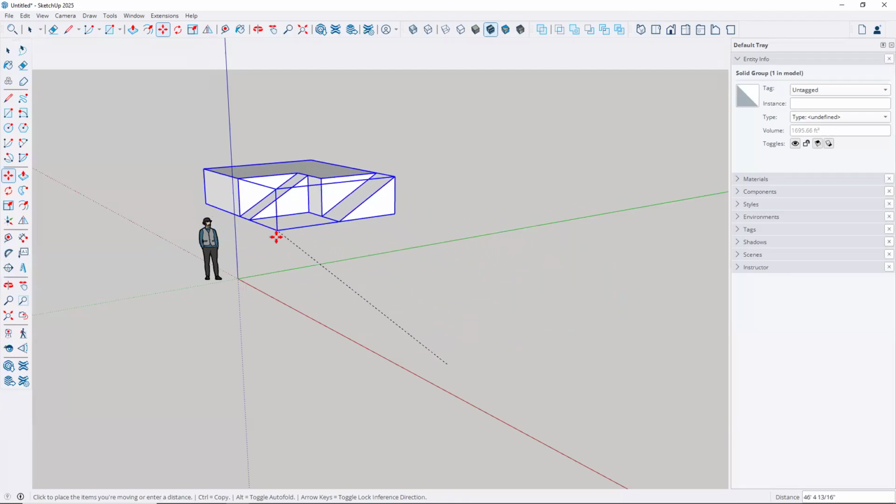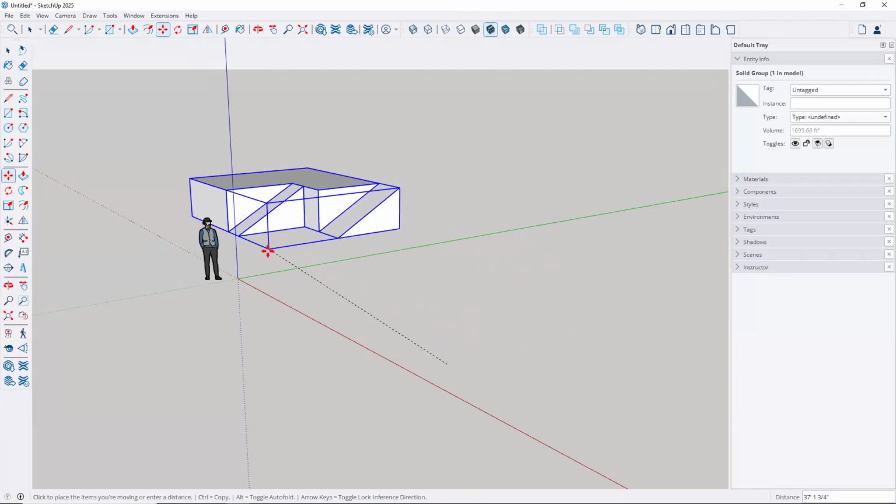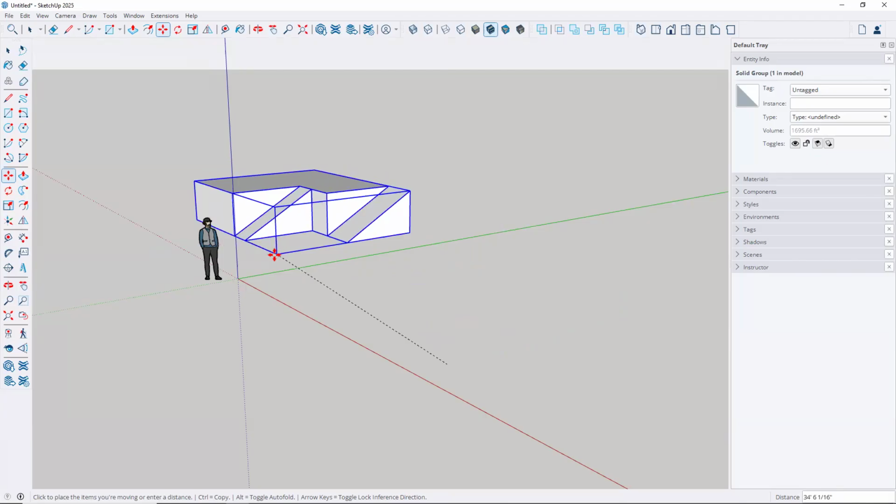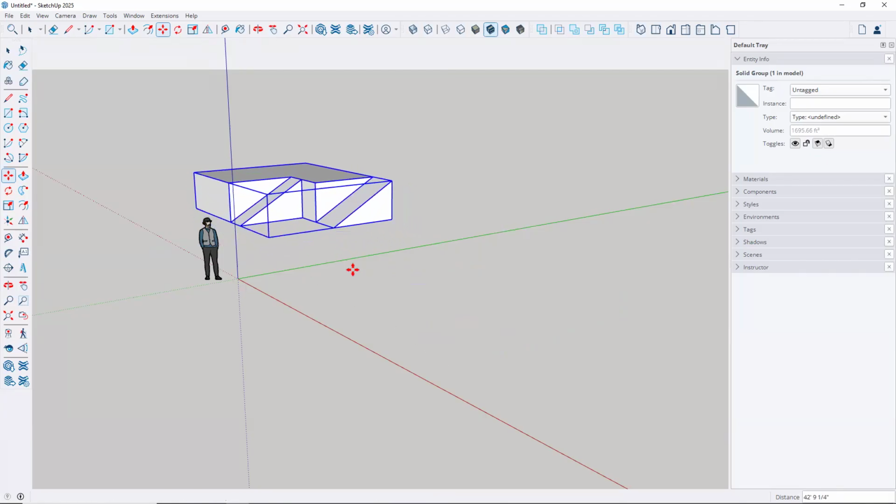And it doesn't have to lock in or constrain to the red or green axis. As long as it's getting moved away, it's fine. So I'll just push that to the side. Or you can delete it. It doesn't matter. I just want to keep drawing in this area now.